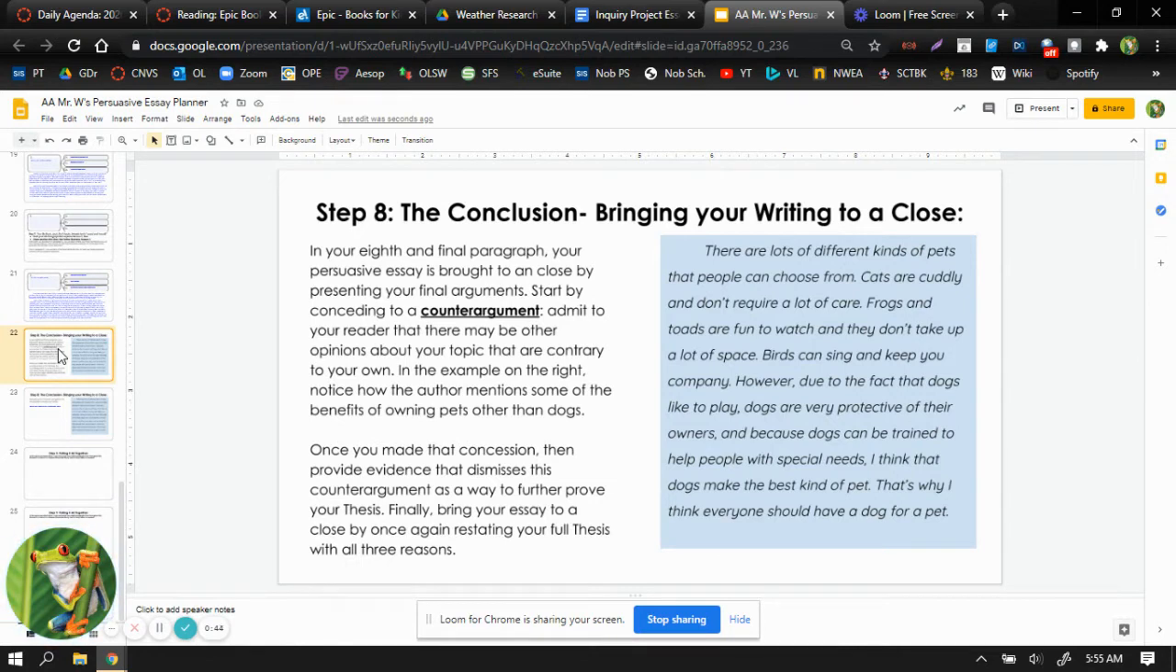Start by conceding to a counterargument. Admit to your reader that there may be other opinions about your topic that are contrary to your own. In the example on the right, notice how the author mentions some of the benefits of owning pets other than dogs. Well, that author was me, of course. But if you take a look at the box in blue, I concede that there are other pets out there other than dogs, and there are benefits to each of them.